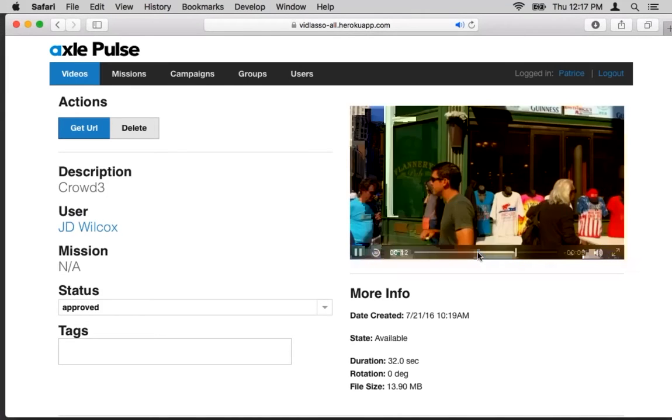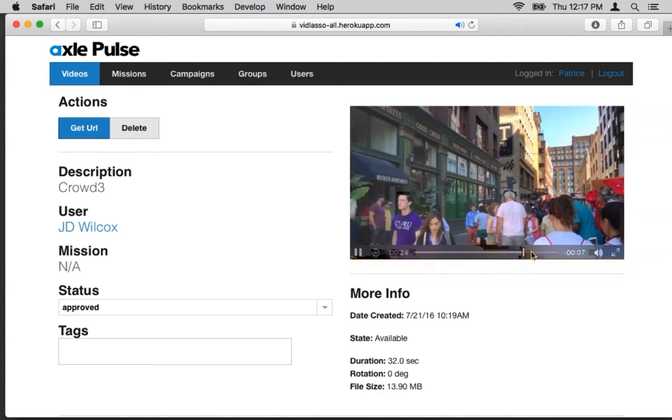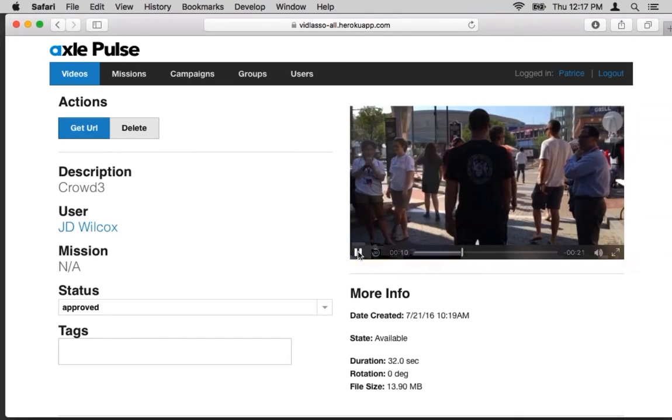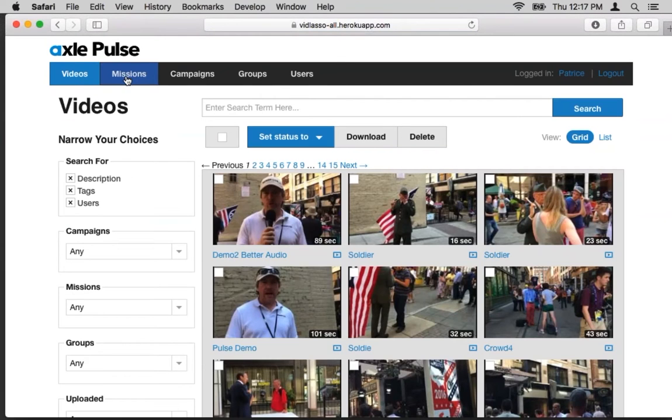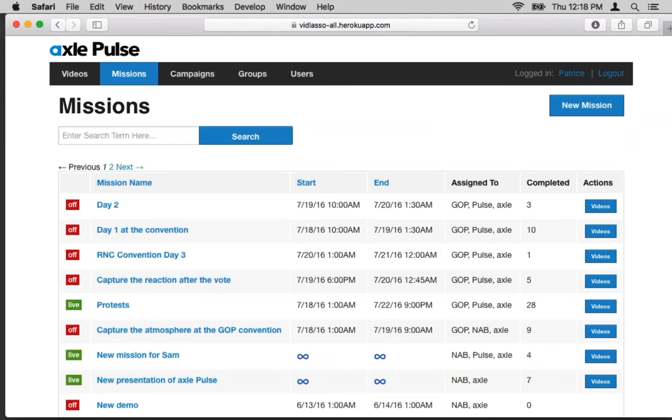Lastly, I will show you how to create missions now. On the top of the interface, you have the different tabs where you can manage the users, manage the groups, and you will also be able to create campaign codes for people to sign up if you want to open it to the general audience and capture even more footage. But for now, we are going to simply focus on the dispatch feature.